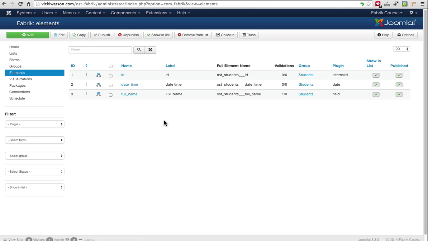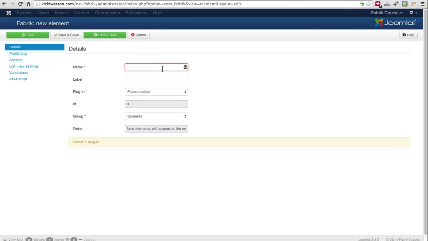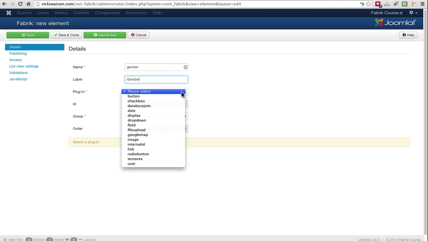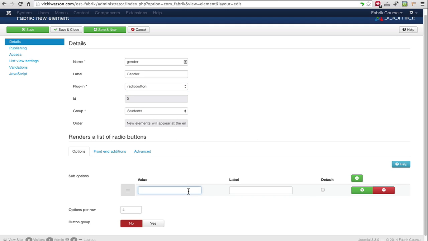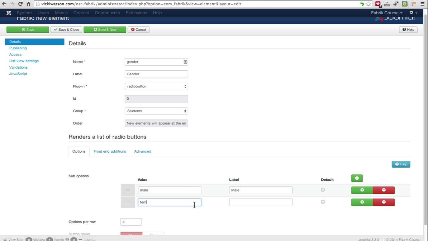To view all the elements or to edit an element, you'll need to use the Elements link. But you can add a new element from the Lists, Forms, or Groups options as well. I'll continue adding elements to the Students form to show you several of the field types. This element will be for the gender of the student. I'll set this type to radio button. The group is already preset to students. We'll need to enter the two values in the options tab. Click the plus sign to get a second option here.